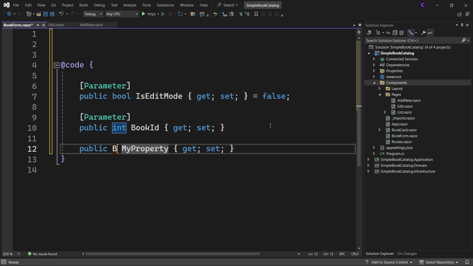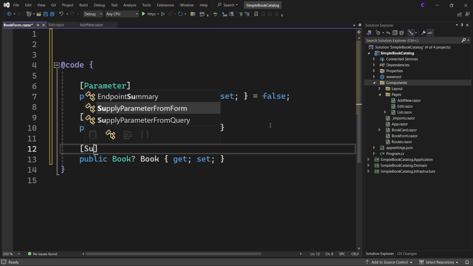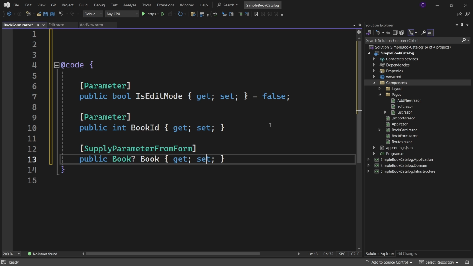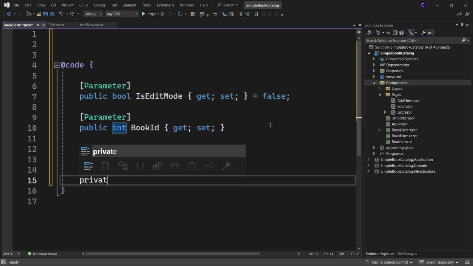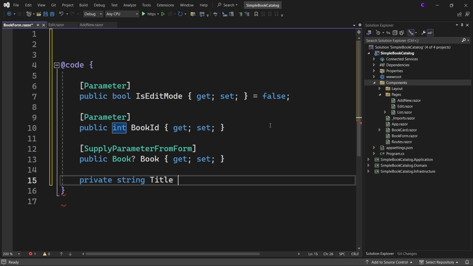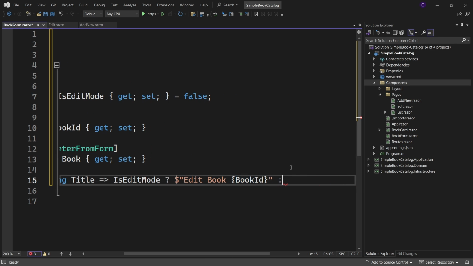And a nullable property of type book, call it book. And since we want this property to be supplied from form data, let's decorate this property with the SupplyParameterFromForm attribute. And let's define an expression body for a member called title that will be used to set the form's title. So when we are in edit mode, we need to set the form title to edit book along with the book ID. So let's use string interpolation here. Say $ within double quotes, edit book within curly braces, book ID. If you are not in edit mode, let's set the title to add new book.